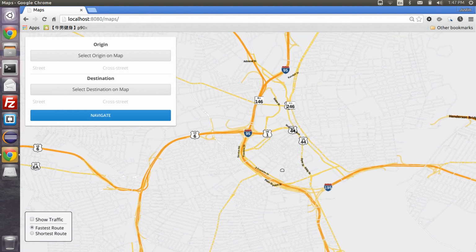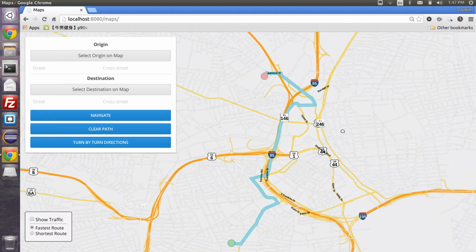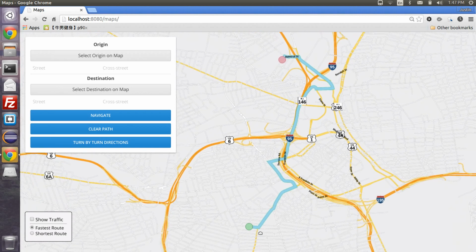And now let's get some driving directions. So let's say I wanted to travel from down here to somewhere up here. I just click the origin and destination on the map and hit navigate. And here it finds for me the fastest route by time. It factors in the speed limit in miles per hour of all the different road types, highways, primary roads, residential roads, etc. And it's found this is the fastest route.